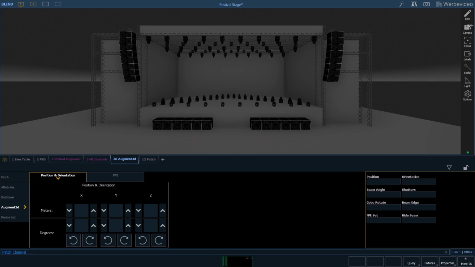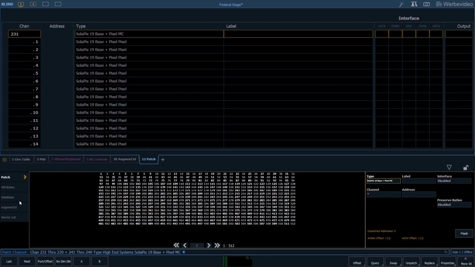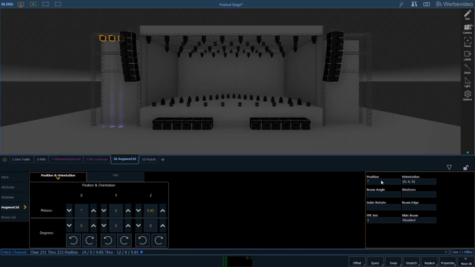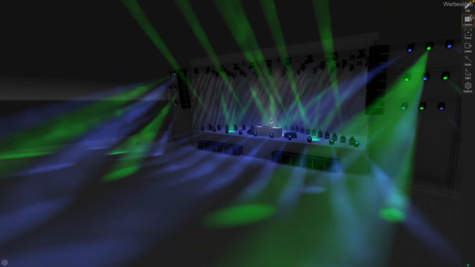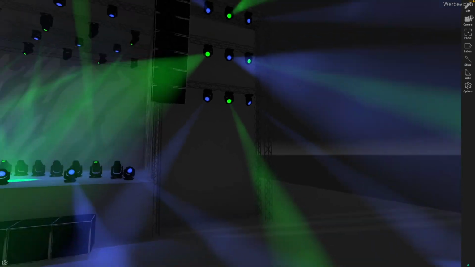We'll hang 9 washers on each side. So we'll first patch them and then hang 3 lights on each truss. And that's it. We now have equipped a stage with about 100 moving lights in a very short time.